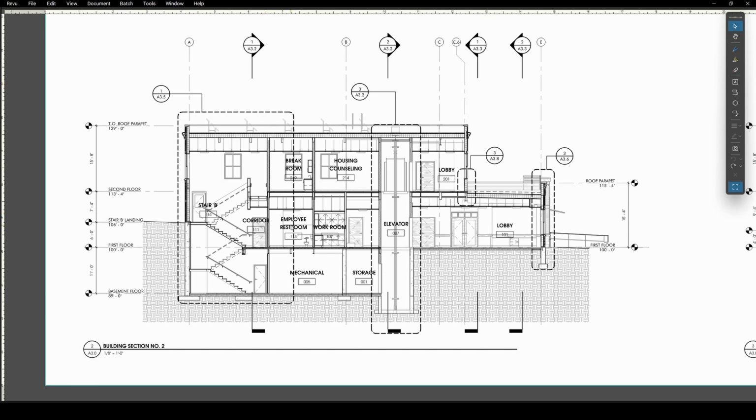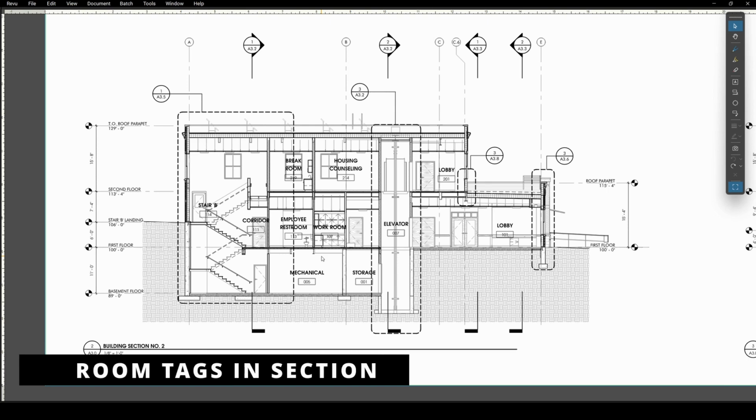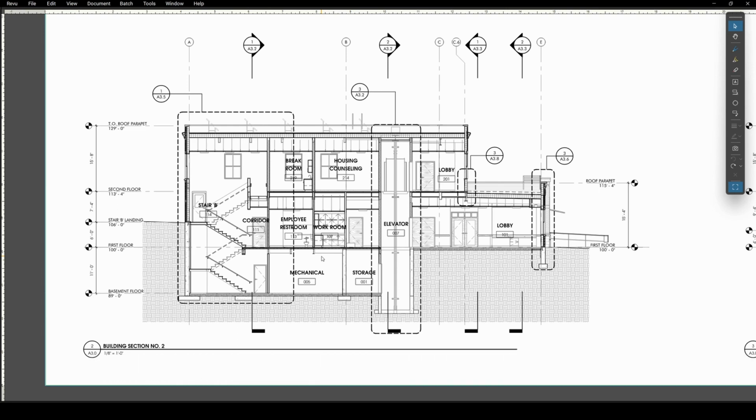I also like to make sure my building sections have room tags. That way you can identify volume relationships, spatial relationships between floors, as well as the rooms that are adjacent to each other on the same level or similar levels. So for example, you can see very clearly that this elevator goes all the way to the top. You can also see the relationship between the break room, the counseling room, and the lobby, and even down to the details of showing batt insulation in these walls to indicate, even though it's not an exterior wall, you're putting acoustical batt in there to keep voices from traveling between spaces.